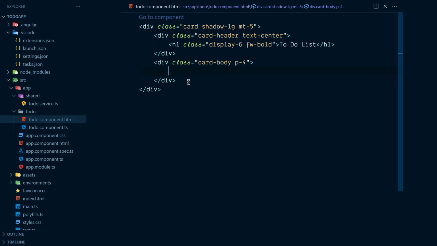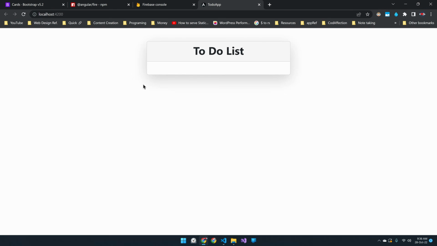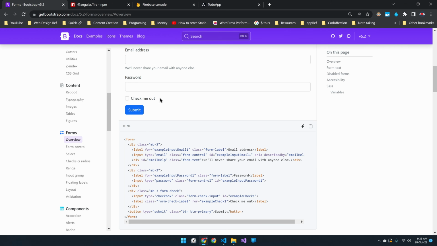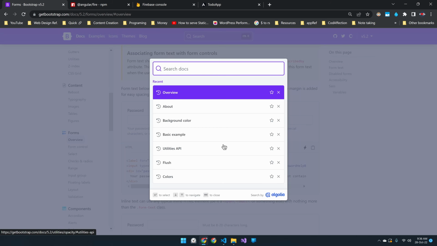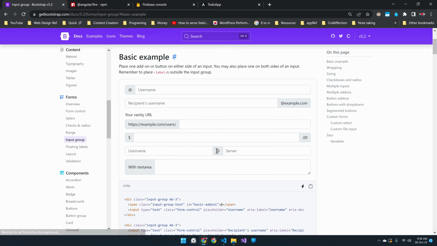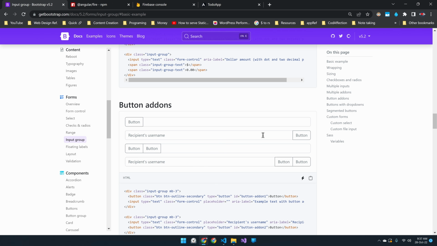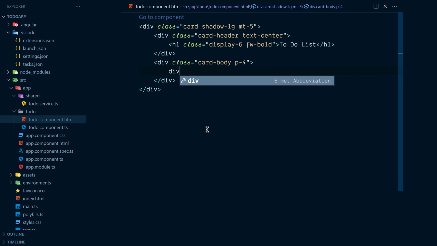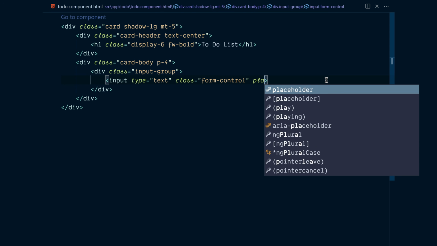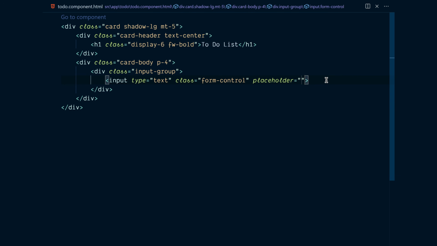Now we need a text box and a button to post a todo task. If you want to know more about Bootstrap form controls, you can search like this, form. Okay, so here we have various form controls. Actually, we are going to use input group, which is a combination of text box and a button like this. A button attached with a text box. So here we go, div with the class input-group. Inside that, we have the text box with the class form-control. Now let's assign the placeholder here as something, title goes here.